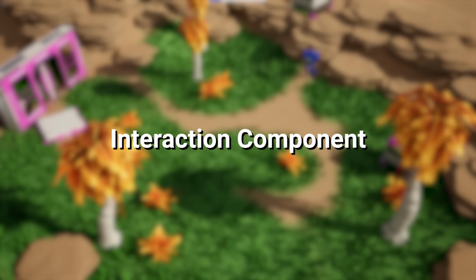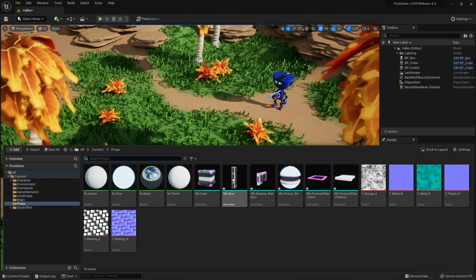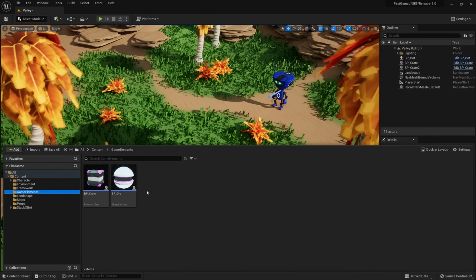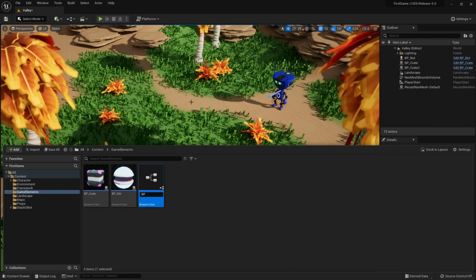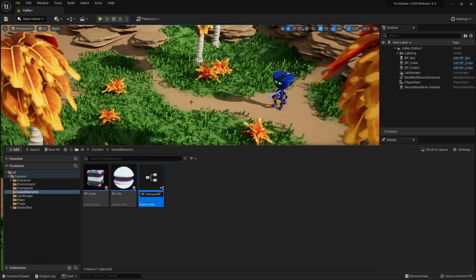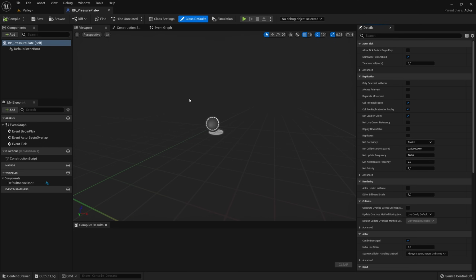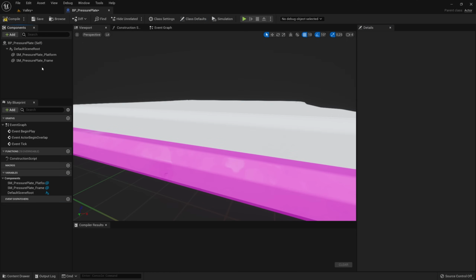Now let's add some more interaction and do some more game elements. We will do a pressure plate that will open a door, and we want our robot to be able to trigger it. First we create another blueprint actor and name this one BP pressure plate. And when this is done and we open it up, we can drop in our frame and platform mesh and then make the frame our root.